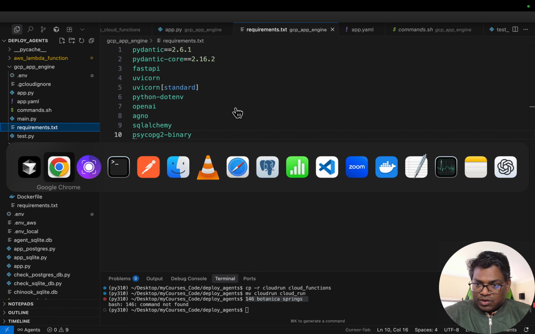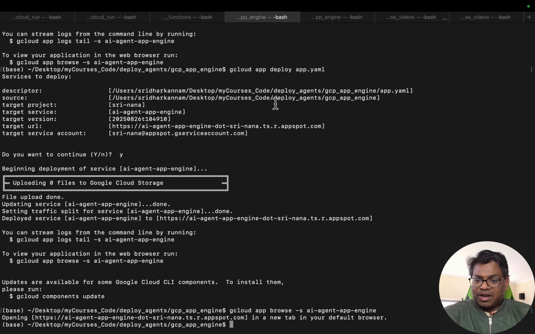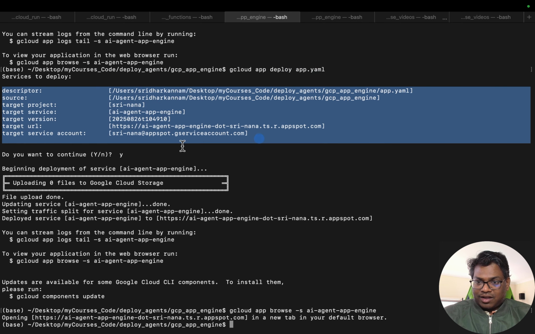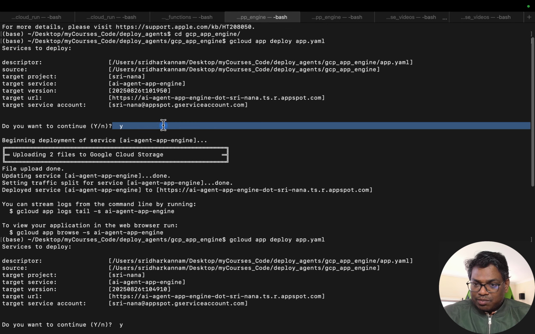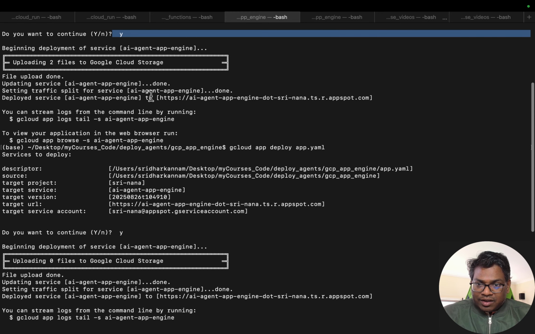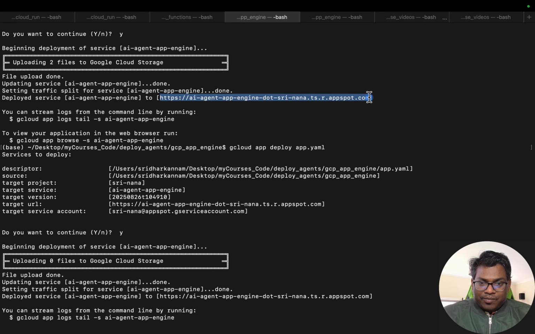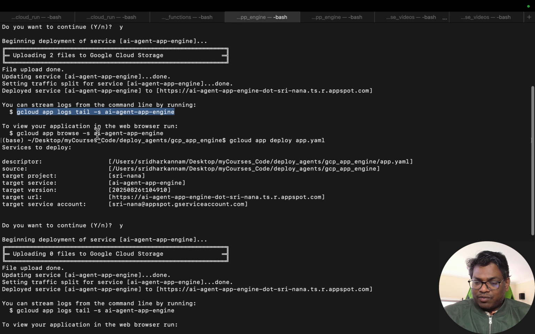All right, so once we have everything set up and we've authenticated to Google Cloud, we just need to run this single command, gcloud app deploy app.yaml. Okay, so this is how it looks. It gives you some configurations and asks, do you agree with that? And then yes, proceed. Once it deploys, it will give this URL. It also shows how we can see the logs as well as how we can open the app in the browser. Okay, so let's run this command.